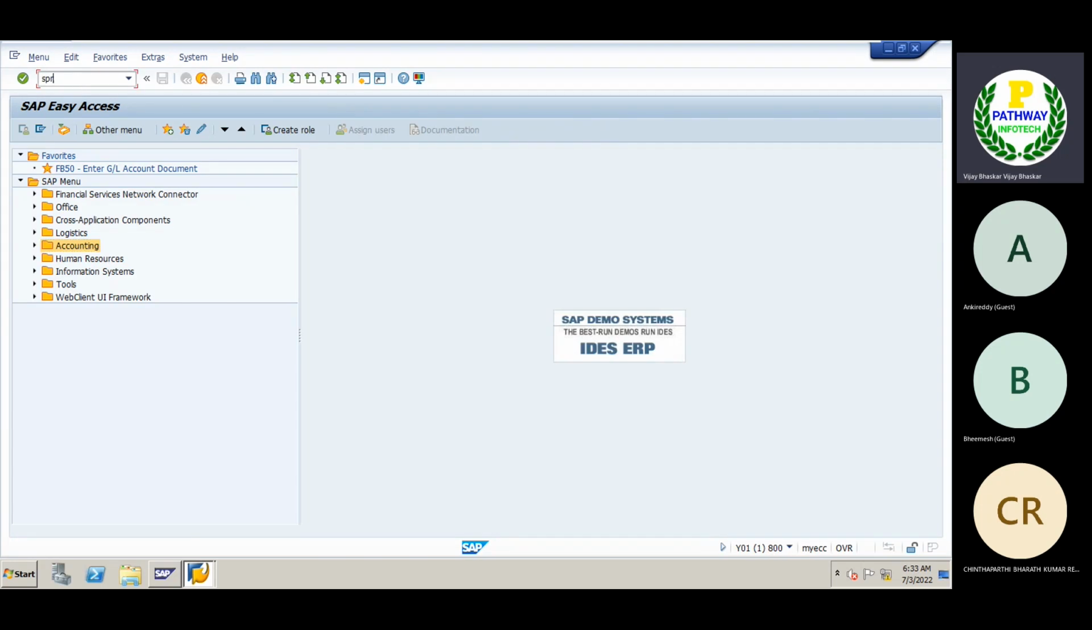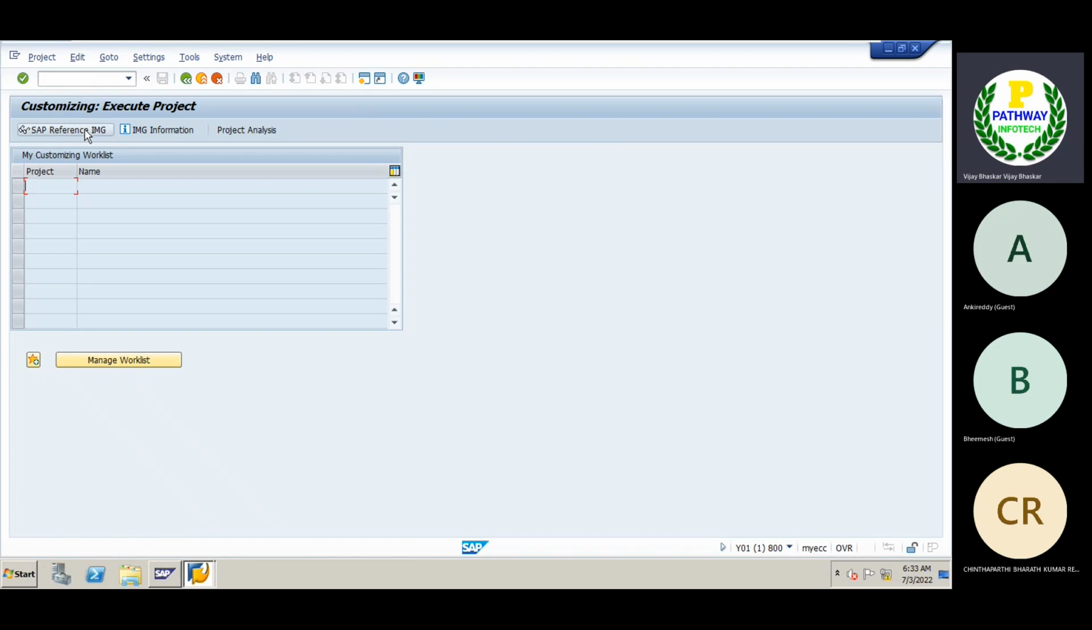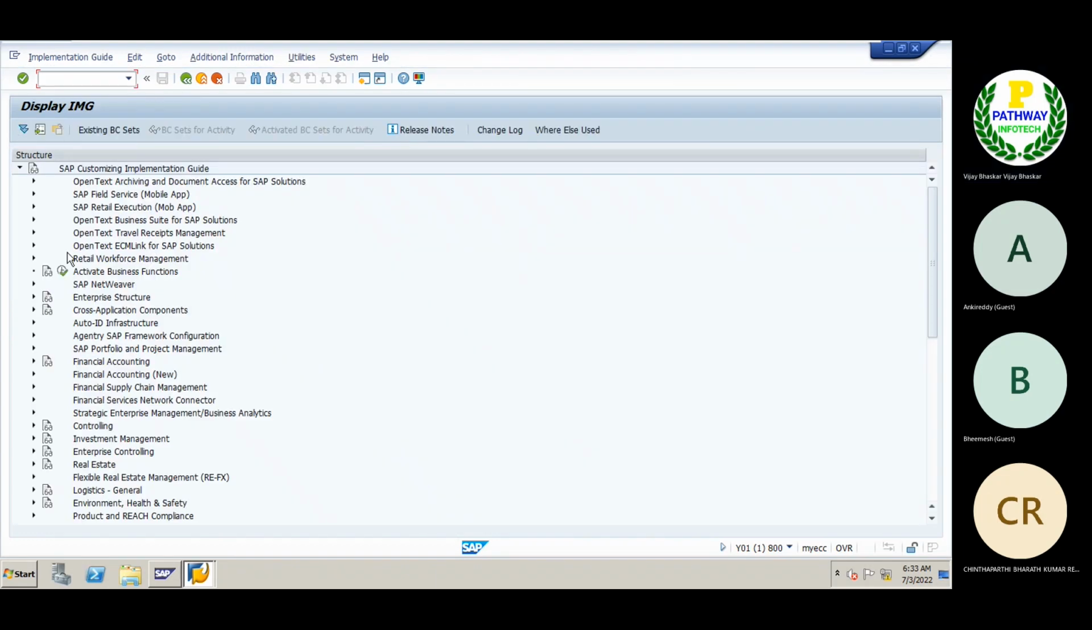To go to the IMG screen, the transaction code is SPRO. Now suppose you are doing some configuration in this screen, and you do not want to close it but you want to open another screen. At that moment, instead of /n, we need to use /o, so /o FB70.